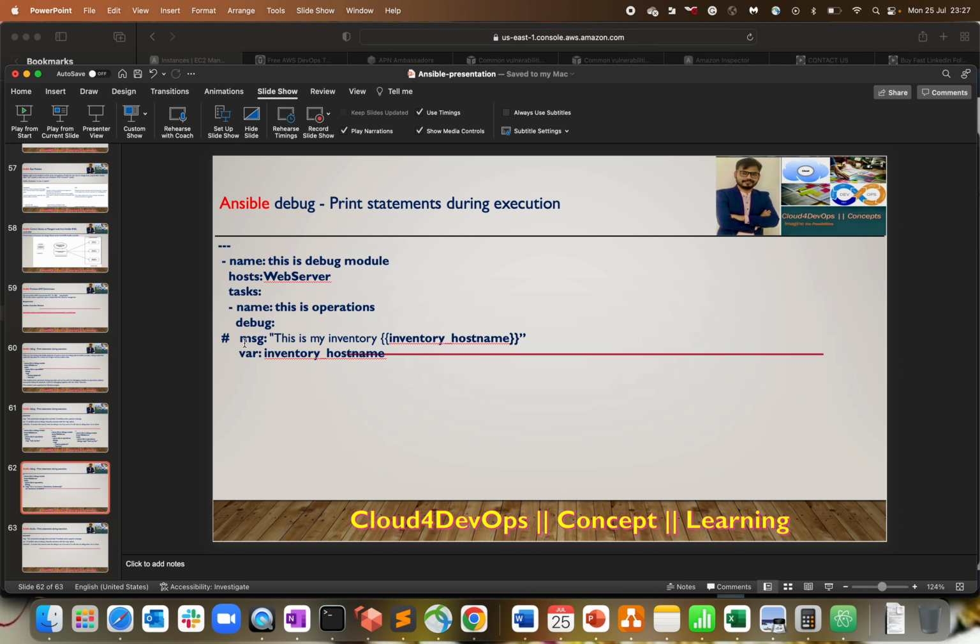Now, as you can see within the debug, I'm writing "this is my inventory_hostname". inventory_hostname is a default way of presenting all the FQDNs or the IP addresses present in your inventory file. Let's say you don't want anything, just plain IP address printing. Then use var: inventory_hostname. That's how simple the usage of the debug module is.